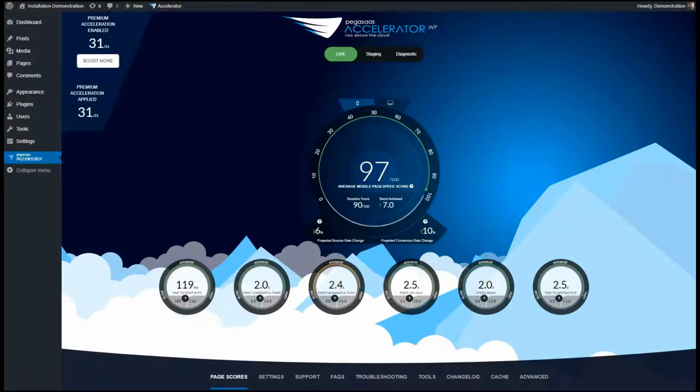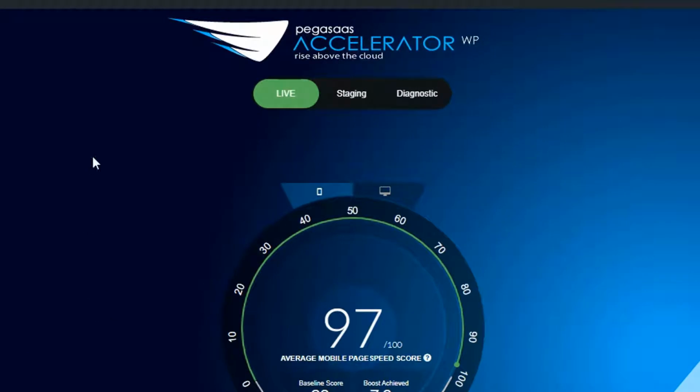I am the founder and primary developer of the Pegasaas Accelerator plugin, and today I'm going to take you on a walkthrough of the brand new version 3.0. If you've used Pegasaas Accelerator before, you'll immediately recognize that the interface has gone through a visual upgrade. Many of the elements load and render faster than in previous versions, and you'll find more information and usability in the interface. To start, at the top, you'll find the system state buttons Live, Staging, and Diagnostic.